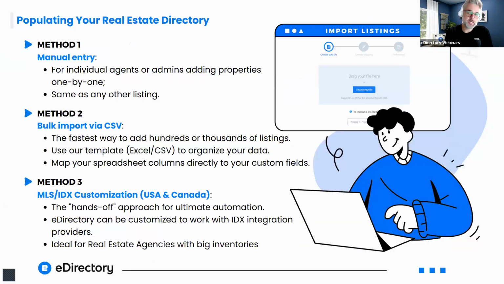Another big topic would be populating your real estate directory. Any kind of directory website is nothing without the listings, without the content. So how do you get them into your website? Using a directory, you have these three main methods. Method one would be the manual entry. If you have a person or a realtor or a small agency with a small inventory of properties, they can register and list these properties one by one, just filling in the fields that the platform gives them, so they can do that manually.